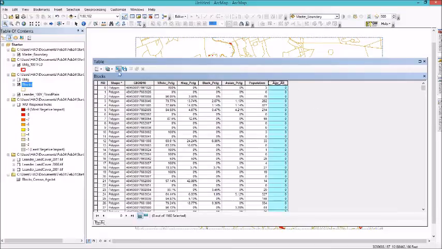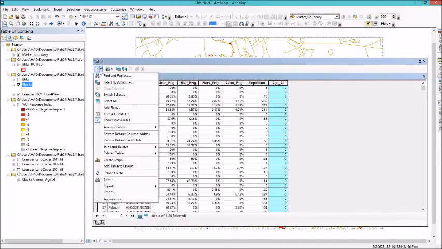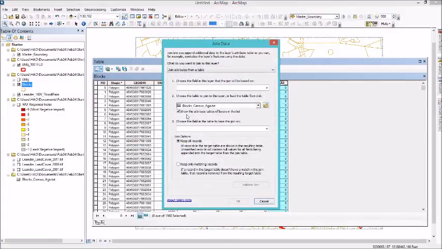The next step is to join this blocks layer with the block census data. Okay, just go to the table options on the top left, and you can choose join and relate, and join. Then you can join it. In this case, it's using this table, and for the blocks we choose the GLID 10, and you see here the GID has automatically been set up. So keep all records is okay, and then we just keep all records and click OK.